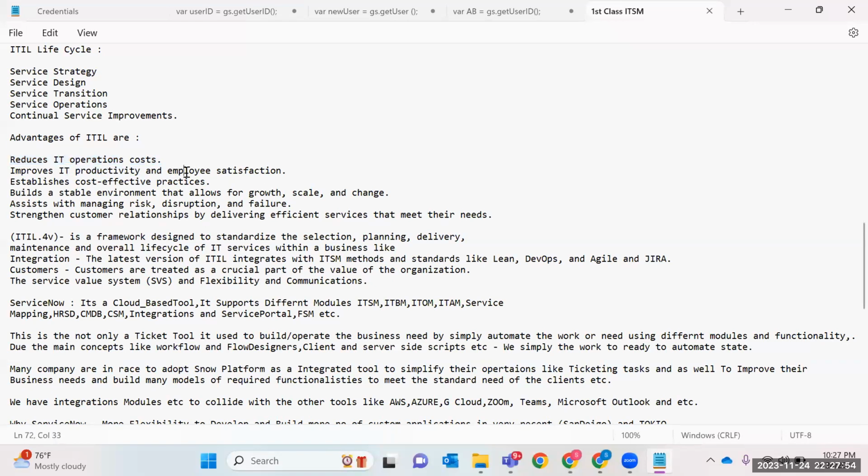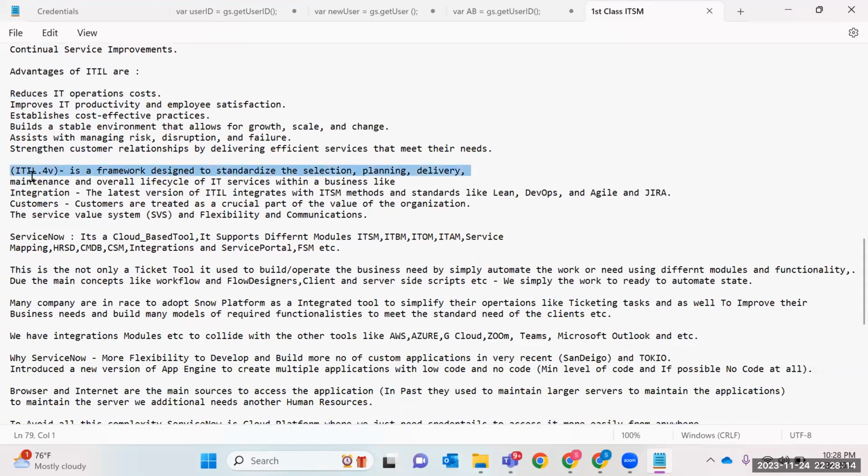It improves IT productivity, employee satisfaction and customer satisfaction too. It establishes cost effective practices, builds a stable environment, and allows for growth, scale, and change. It assists with managing risk, disruptions, failures. It strengthens customer relations by delivering efficient services that meet their business needs. So we use the ITIL V4 version, guys. What is V4? It is nothing but version 4. It's a framework designed to standardize the selection, planning, delivery, maintenance, and overall life cycle of IT services within a business.